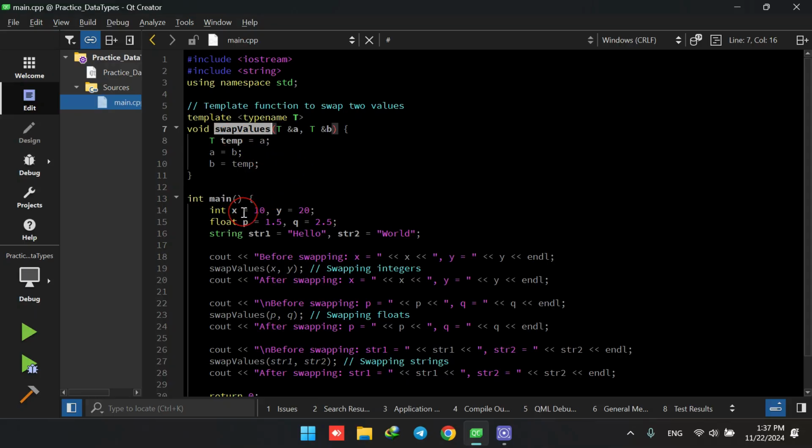So when we call this function, in the end, the value of x should be equal to 20 and the value of y should be equal to 10. The same here and the same here. Let's see. We are first printing before swapping x equals, so it will be 10 because we haven't done anything, and y equals 20 because we haven't done anything yet. Okay.